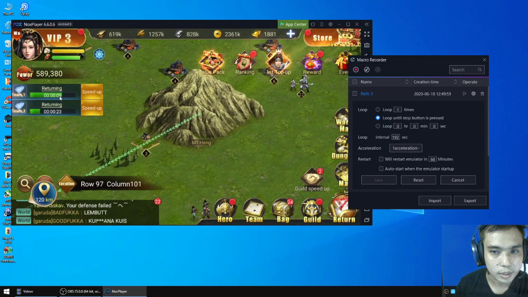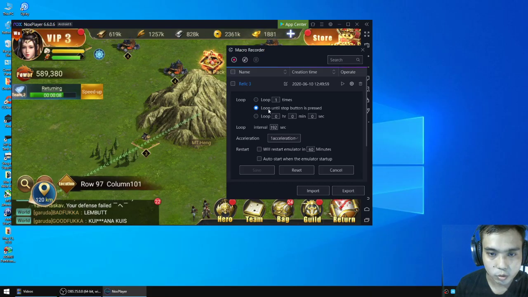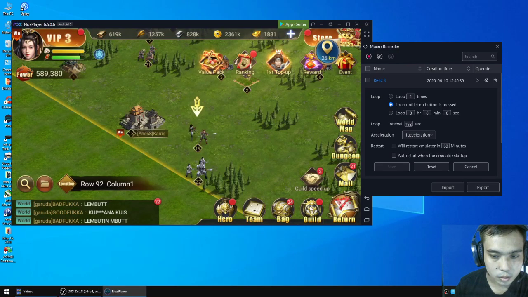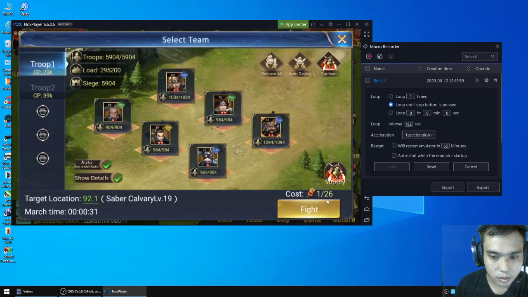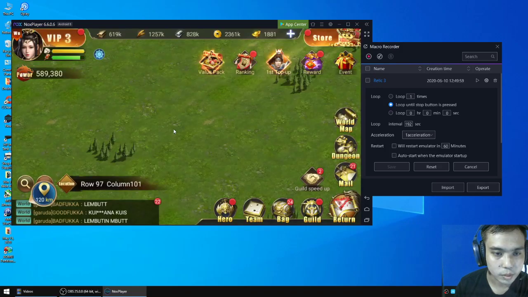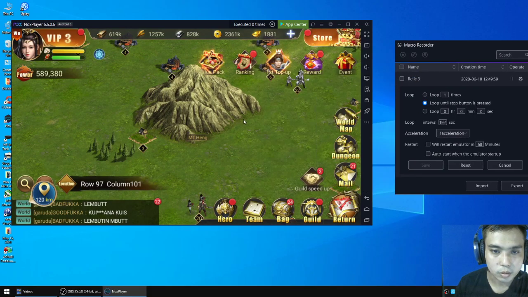So we're going to wait for this one to end. We're going to review the settings. Loop until stop button is pressed. Since doing relic doesn't cost a march troop, this is what I meant. Set the cost for this for the relic. So going back, treasury, acquire Mount Heng, and then do the process. It will automatically do what I recorded earlier.